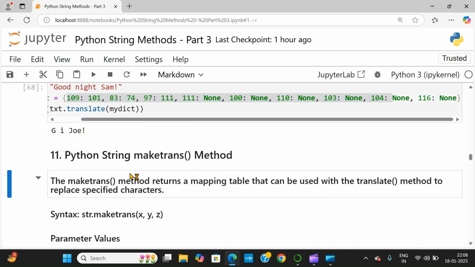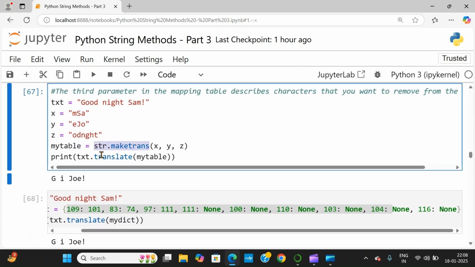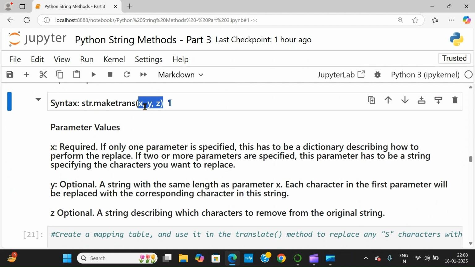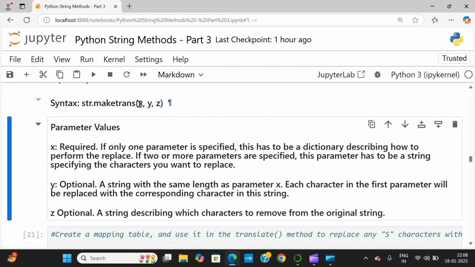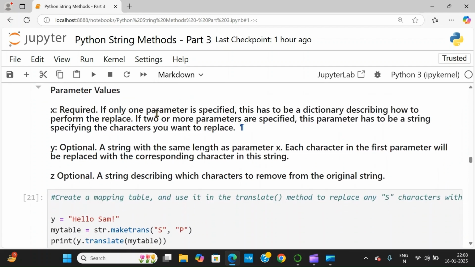Now coming to the maketrans method, we have already seen this, but still: the maketrans method returns a mapping table that can be used with the translate method to replace specified characters. The same thing we already used here, maketrans and translate. Now what are the parameters? We can pass three parameters, X, Y, and Z. X is required, Y is optional, and Z is optional. X and Y both work for mapping, and Z, whatever you give, should be removed. For X, if only one parameter is specified, this has to be a dictionary describing how to perform the replacement. If two or more parameters are specified, this parameter has to be a string specifying the characters you want to replace. So this is the criteria.